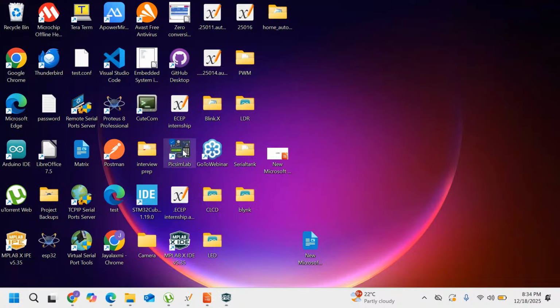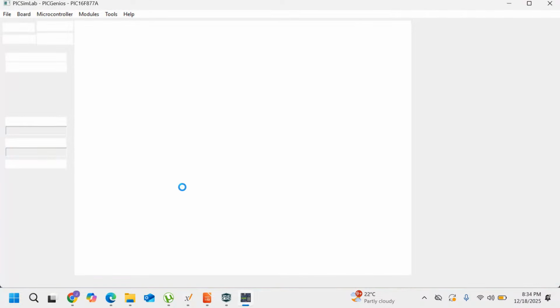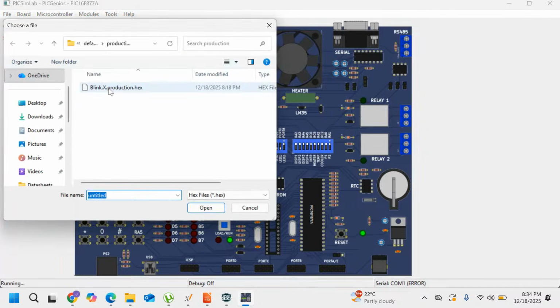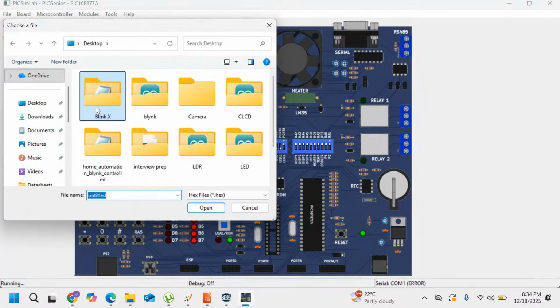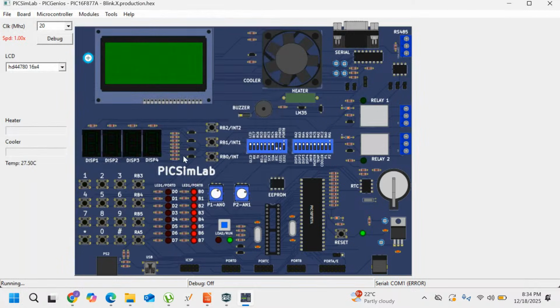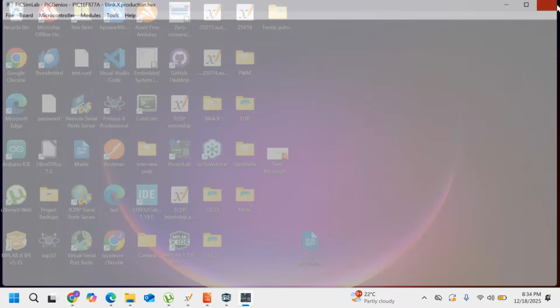One more time, let me show you how to load the hex file here. Load hex file. Then you have to go to the path where your project is. My project is on the desktop. I'll go to desktop and select my project. In the project, in the default production folder, you will find the hex file. Just load it. It will toggle the LED. Okay. Fine. This much we have done for today.